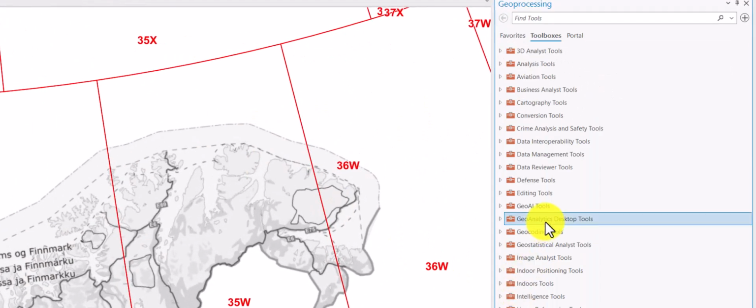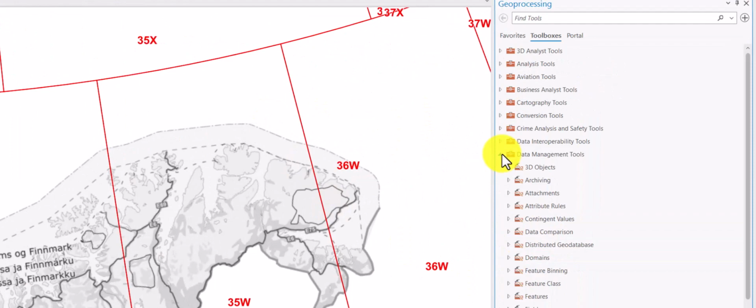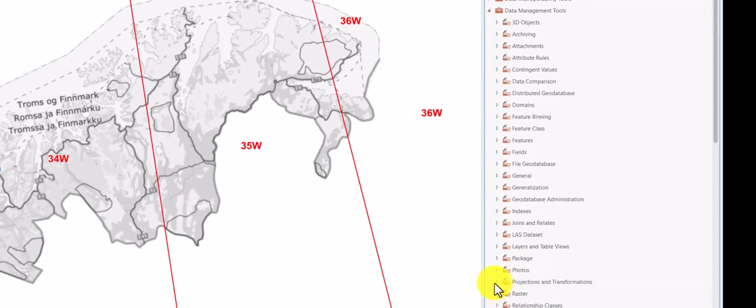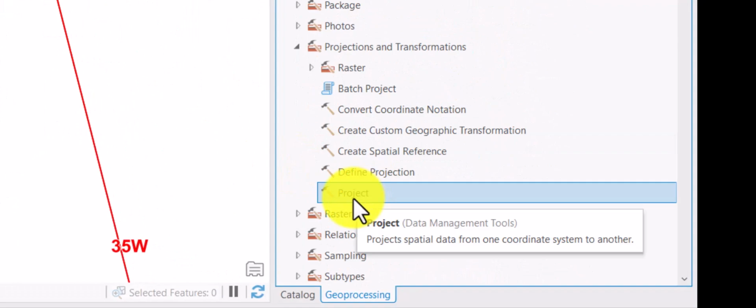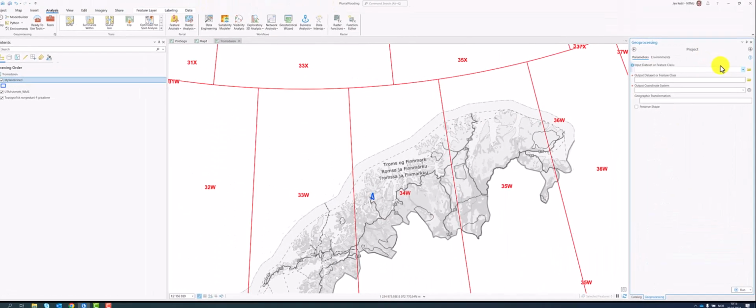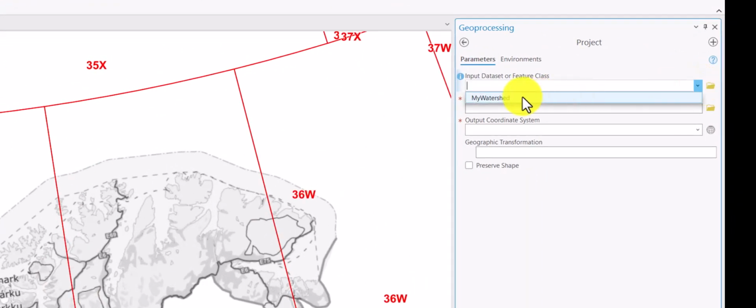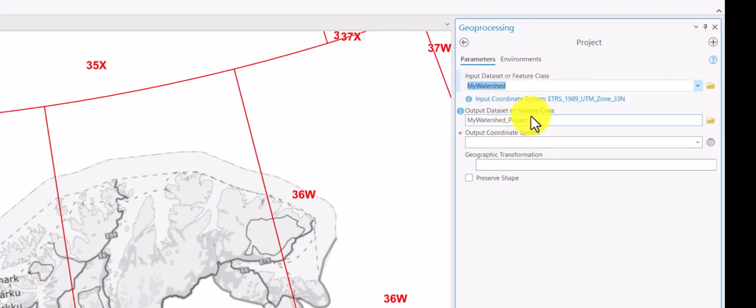This is done using a tool found in the data management toolbox under projection and transformation. Use the tool project to project it from one coordinate system to another. We need here then to enter the input. We enter my watershed, and we need to name the new watershed. We could call it then my watershed UTM34 to emphasize that this new data set ends up with the spatial reference UTM34.